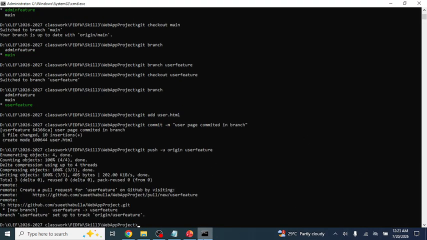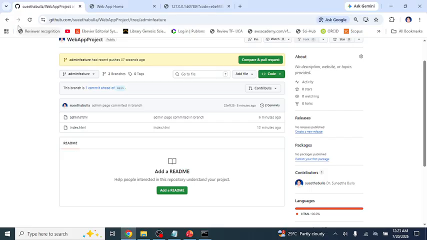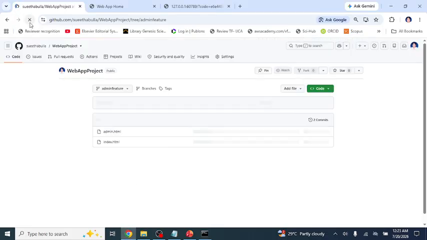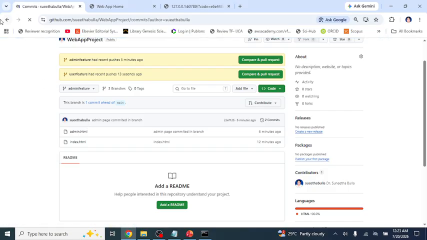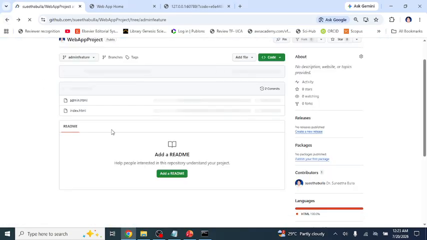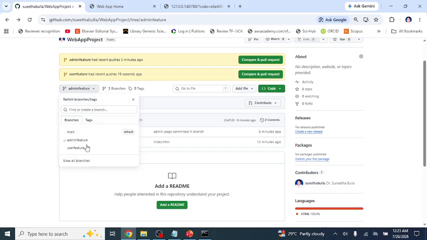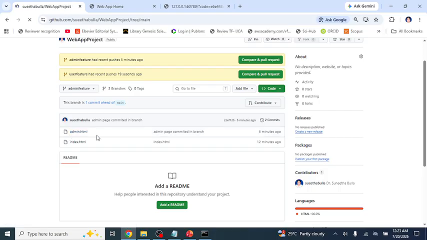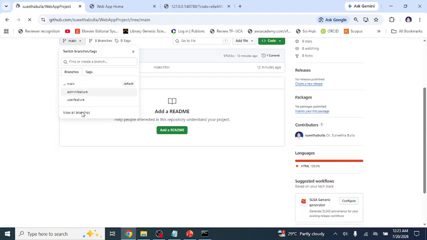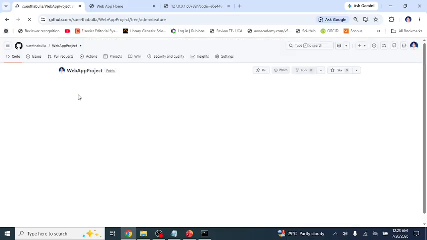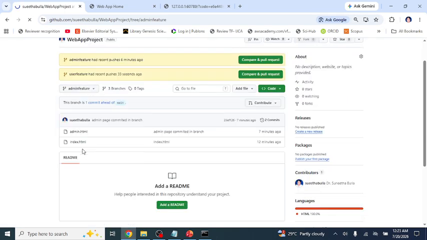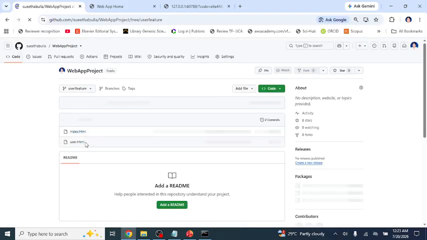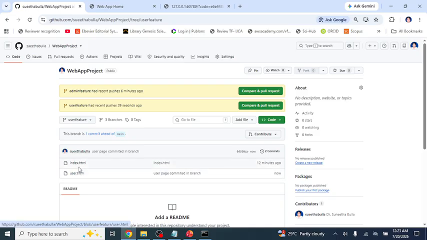The changes are updated inside the branch. Refresh. And now check. Now how many branches are there? Main branch, index.html; admin branch, admin.html; and user branch, user.html. Okay, here user.html and the main branch content index.html.